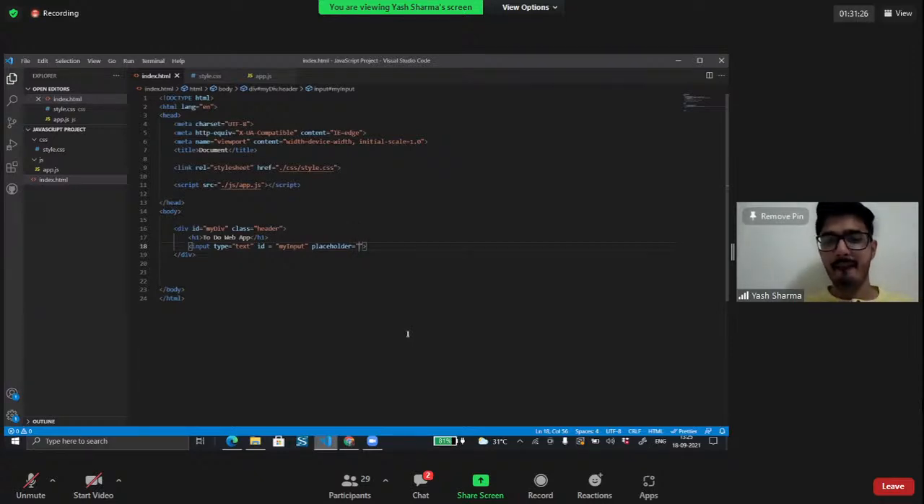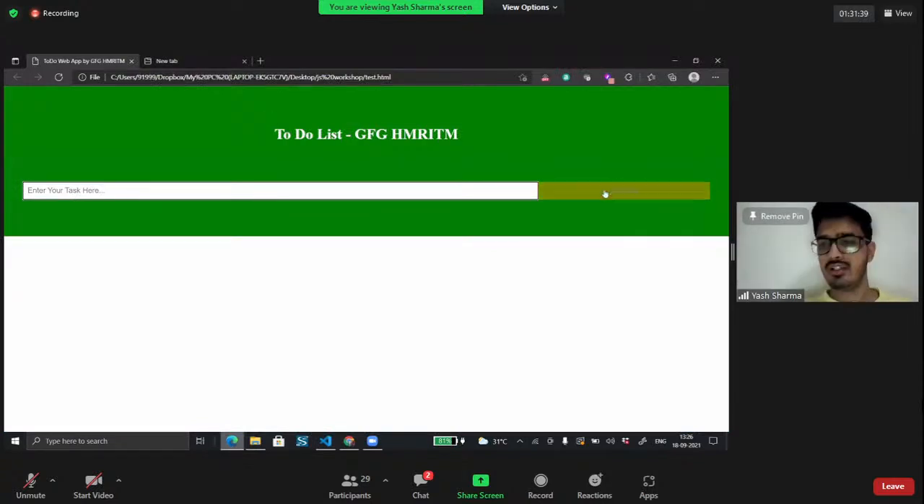So in the placeholder, I'll write "enter something." Not a task, you just enter something. No worries with that, we will take anything. After the input work, we will see one more thing we have here. What do we have? A button, the add a task button.